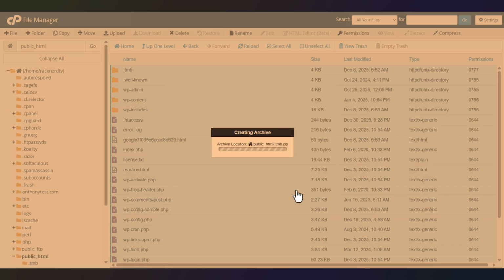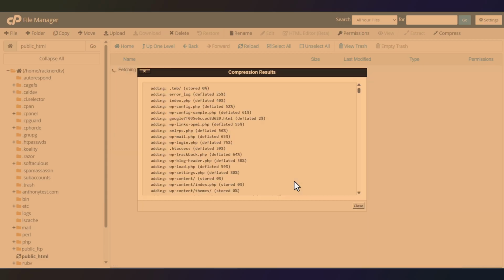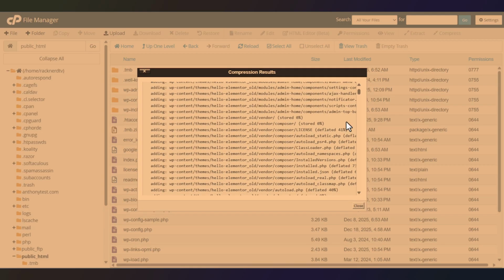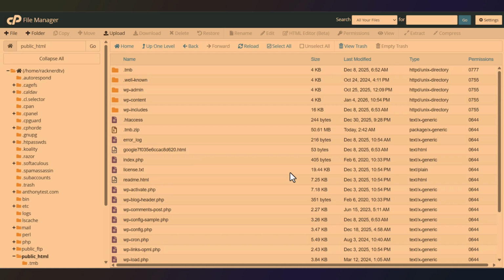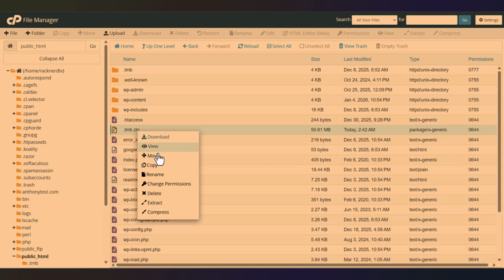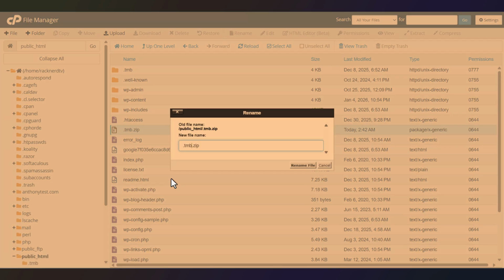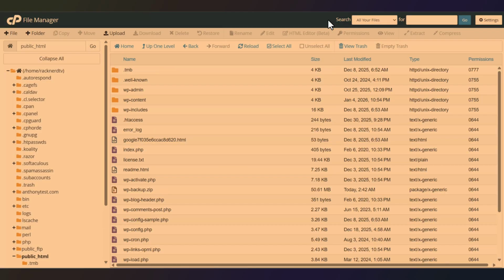Now, before uploading anything, it's always a good idea to create a quick backup. You can do this by selecting all the files and folders in your WordPress directory and clicking compress to make a zip file backup. Once that's done, you are all good to go, and you now have a safe copy in case anything goes wrong.